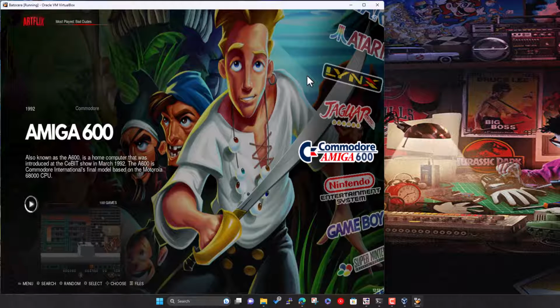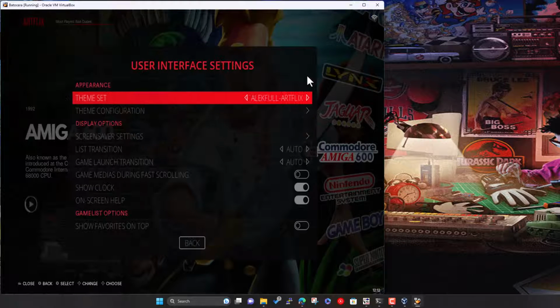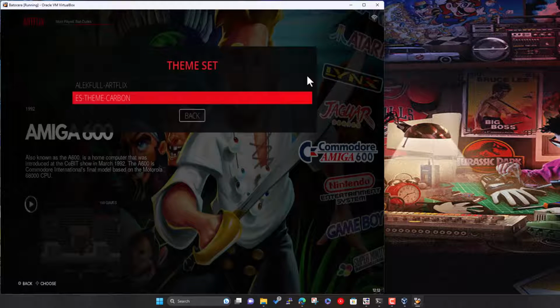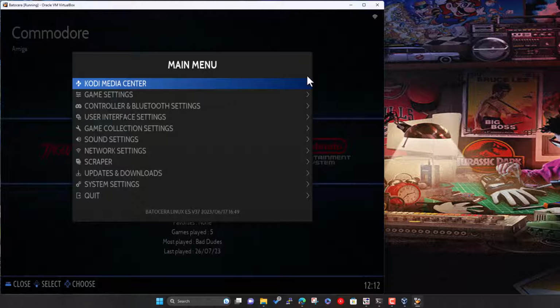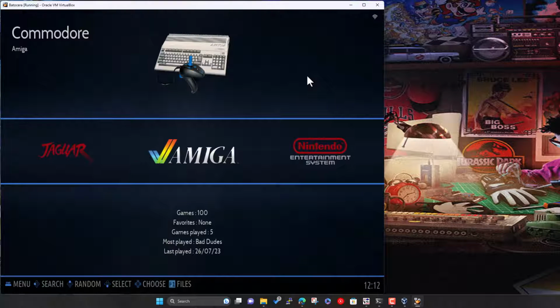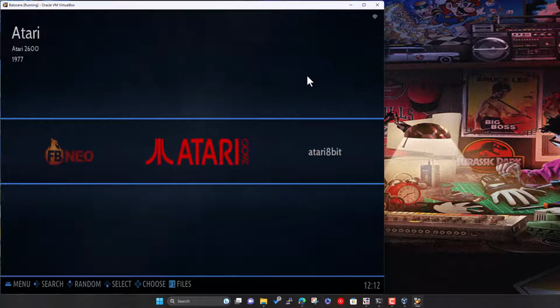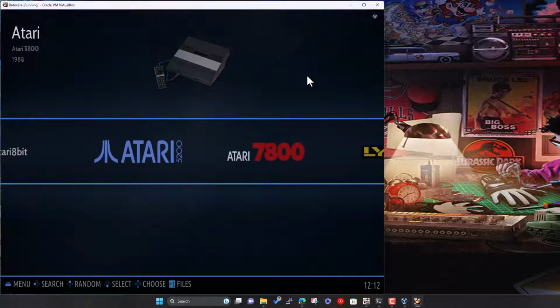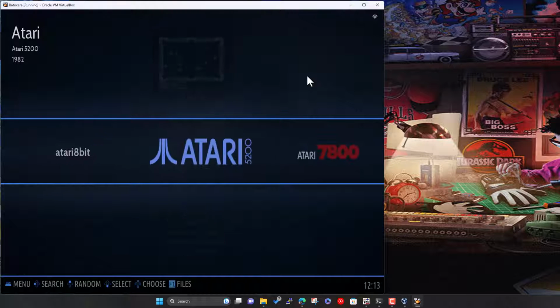So a little bit confused why it's showing that, but what I'll quickly do is if we change the theme, so we've got user interface, theme set, go back to the default, which is carbon. Yeah, so you see under here it lists as Amiga, which is correct, and there's all the other systems that we've added already. Interestingly, the default theme doesn't have an icon for the Atari 800.